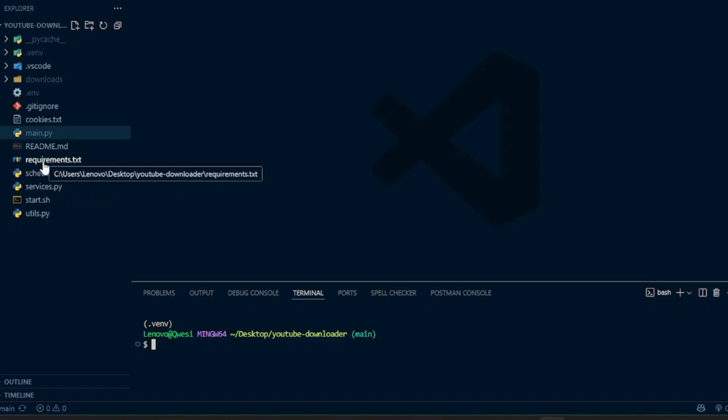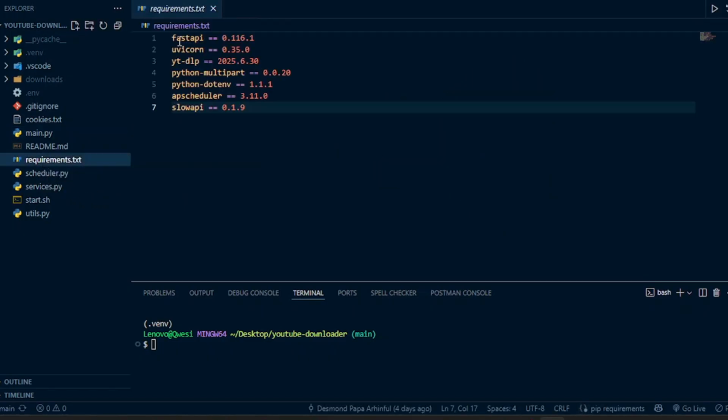And first off, we'll see the technology that we use: FastAPI, Uvicorn, yt-dlp, Python multipart, .env, APScheduler, and SlowAPI. So those are the requirements that we are going to use for today's video.